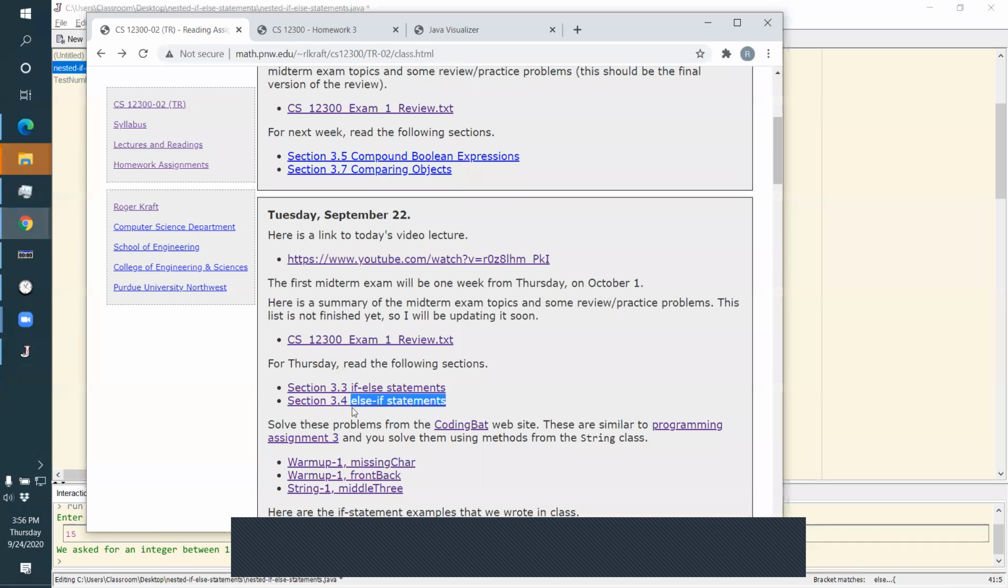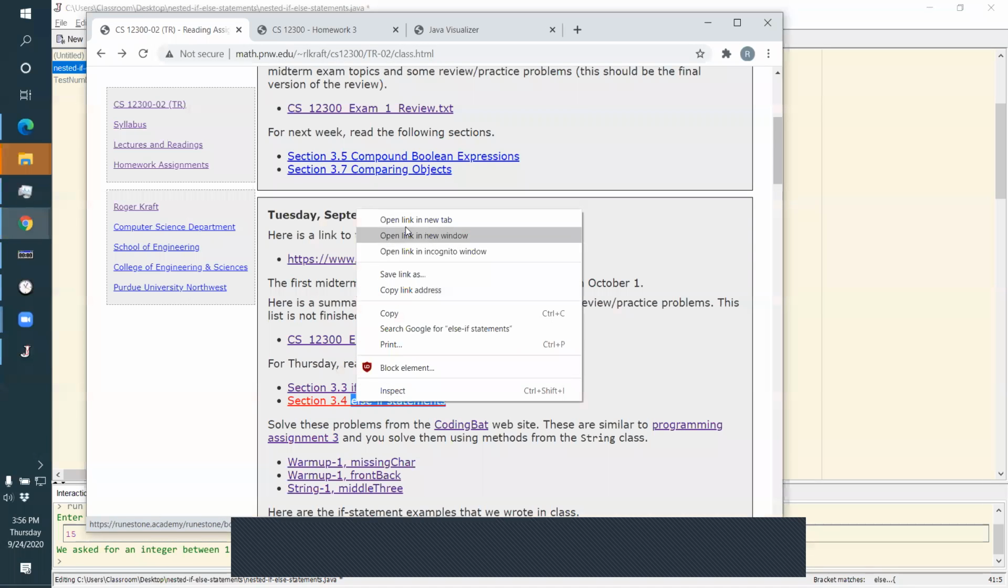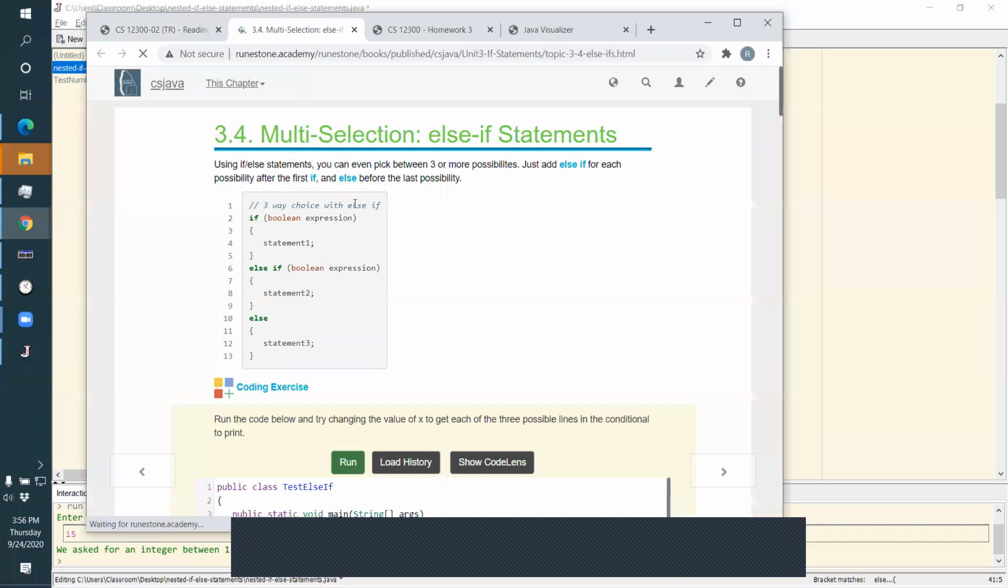There's this whole section on else if statements. And you can see now here how they wrote it, else if. We haven't written it that way yet. We're leading up to that, but they wrote an else if there.